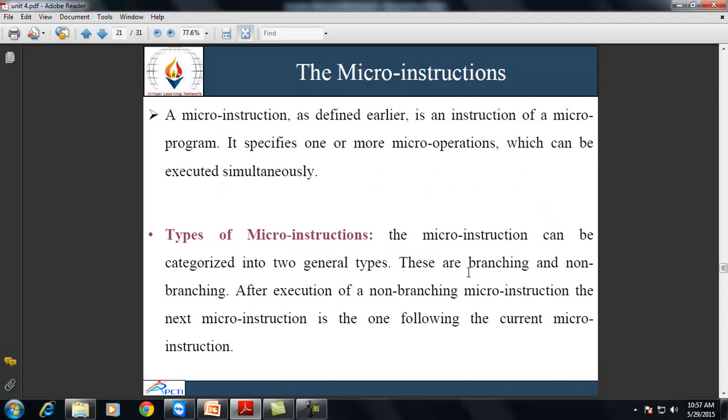Now after discussing the hardwired and microprogram control unit, the next topic is micro instructions. A micro instruction is an instruction of a microprogram which specifies one or more micro operations which can be executed simultaneously. On executing a micro instruction, a set of control signals are generated, which in turn cause the desired micro operation to happen.